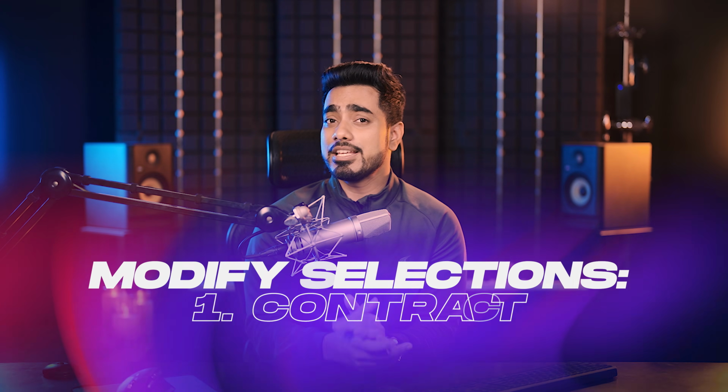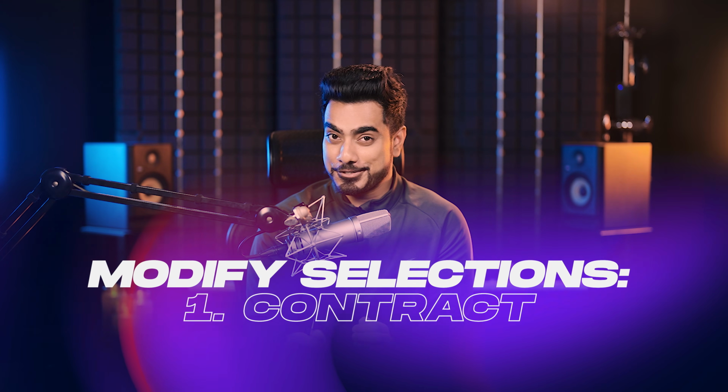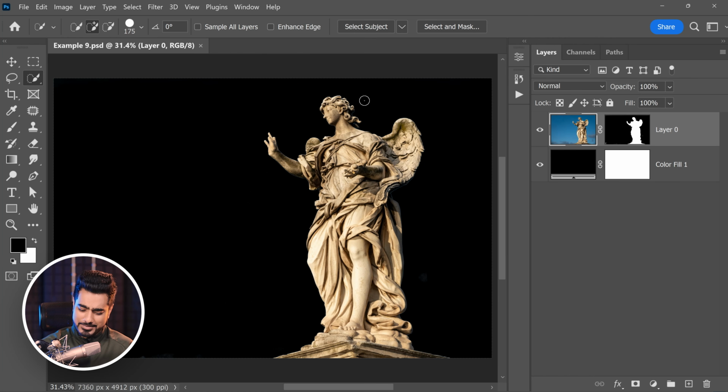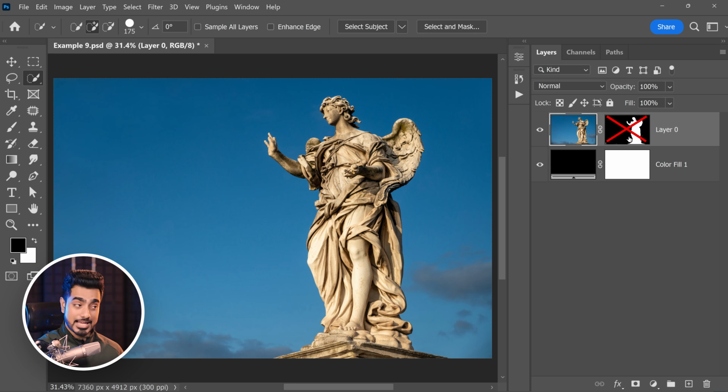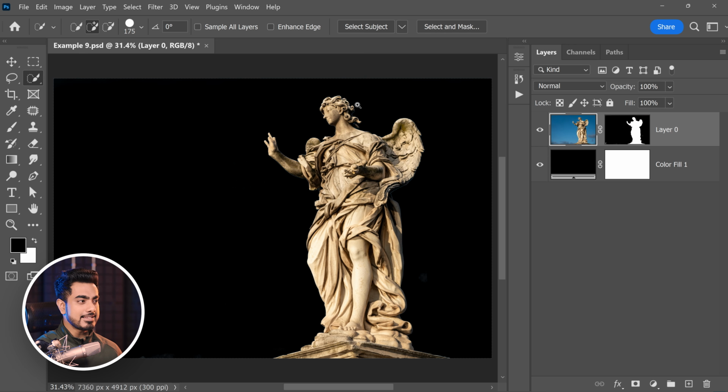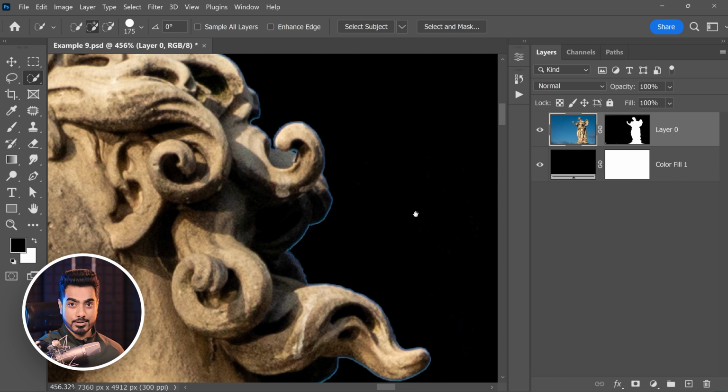Now there are three major ways in which we can modify a selection. Number one, contract. Now what is contract? It's not the agreement that we are talking about. It is simply decreasing it in size. By the way, I looked it up in a dictionary. So right here we have a statue and we masked it out. As you can see, there's still a little bit of the halos around the edge.